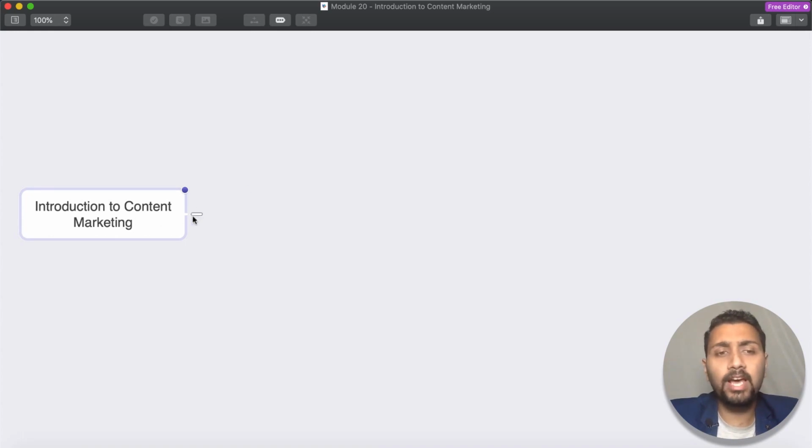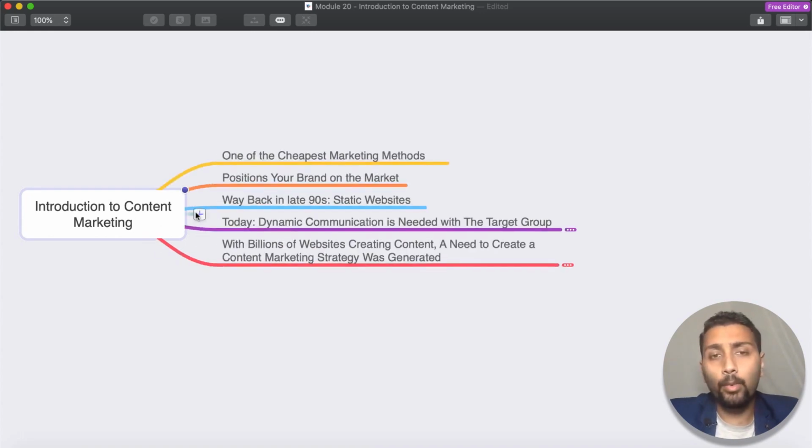As you can see on the screen, I have introduction to content marketing written. Well, as I told you, it is one of the cheapest marketing methods out there. And as the word content marketing indicates, the content has to be created. And where would you create that content? Well, you firstly have to create it on your website. If not website, then you can obviously also create content on different social media platforms or email marketing. You can do email marketing as well and create content for your subscribers.